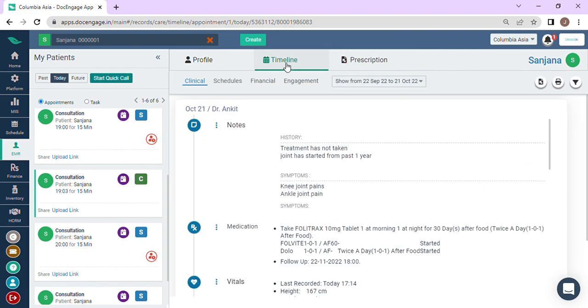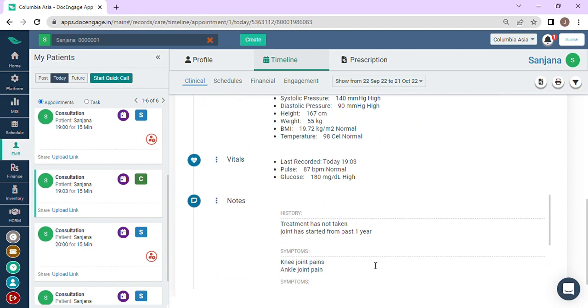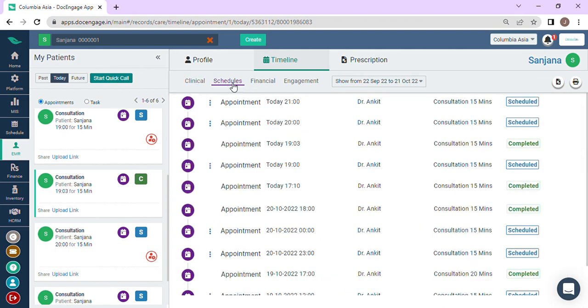In the timeline, if I go to timeline, I can see the complete clinical data like notes, medication details, vitals details. I can even load more and see the past data as well. And in the schedule, I can see the complete appointment created for this particular patient.